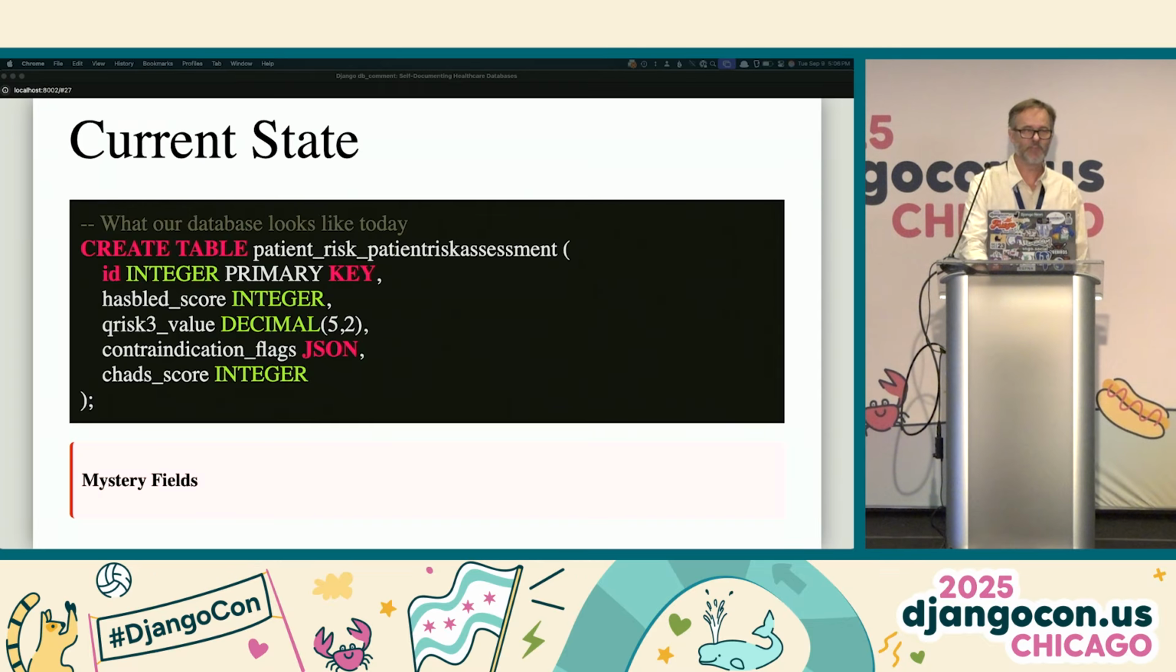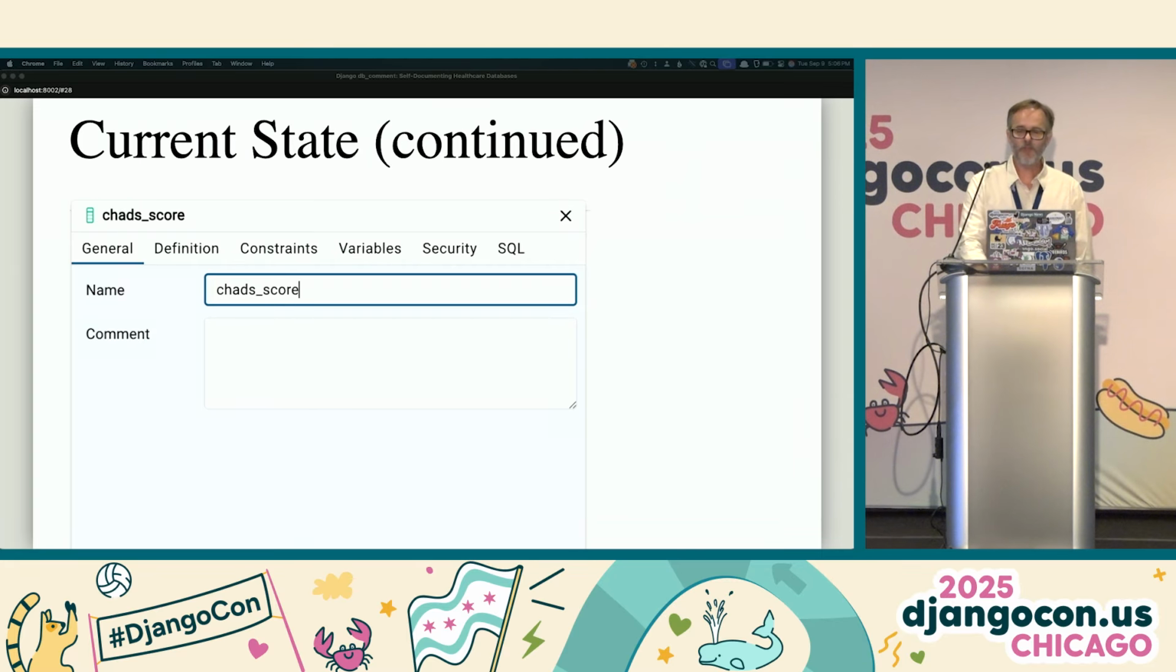Okay, now we're going to get to the interactive portion of the presentation. How many people knew that database fields could have comments? Raise your hands. Okay, all right, keep them up. How many of you have ever seen them filled in with anything? Yeah, that's what I thought, right? Couple of y'all.